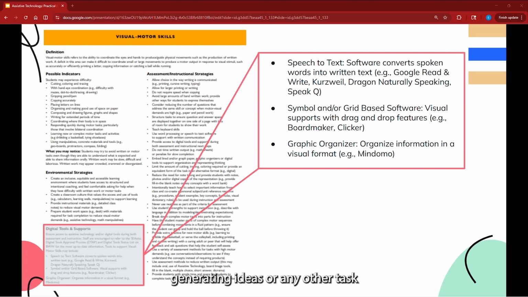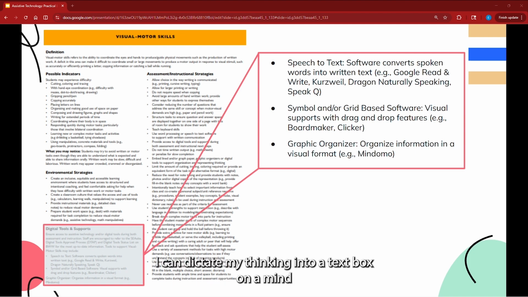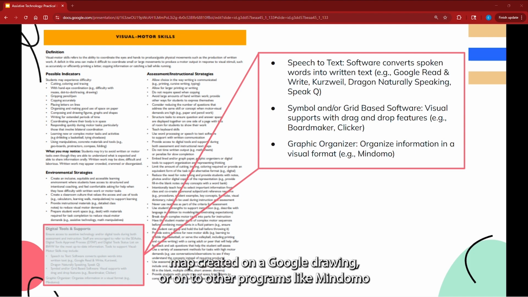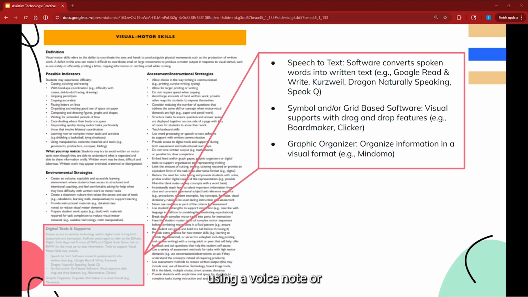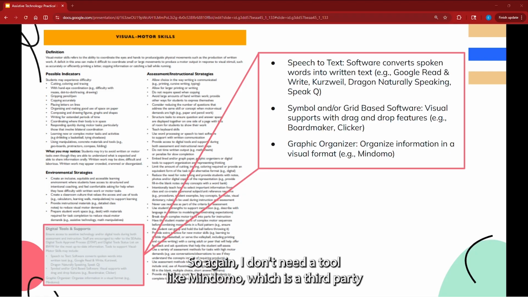Generating ideas or any other task that encourages a thoughtful and structured response. Notice also the inclusion of speech-to-text software on the listing of supports for assistive technology. And this and similar tools can be integrated into organizational software. For example, I can dictate my thinking into a text box on a mind map created on a Google Drawing or onto other programs like Mindomo, using a voice note or the Chromebook or the Mac or the Windows speech-to-text tool. So all of these tools will work on my mind mapping software. So again, I don't need a tool like Mindomo, which is a third-party mind mapping software, in order to organize these thoughts.